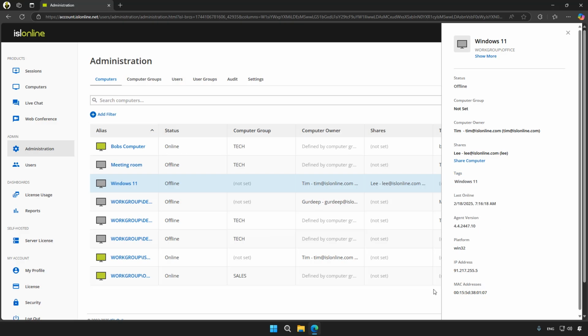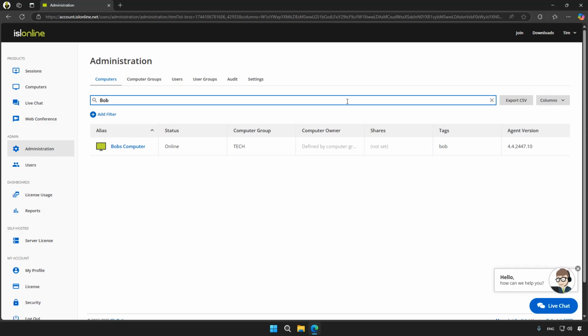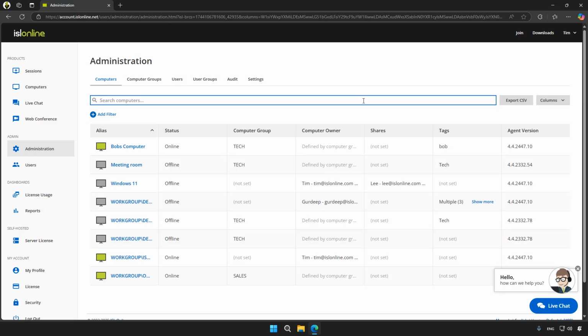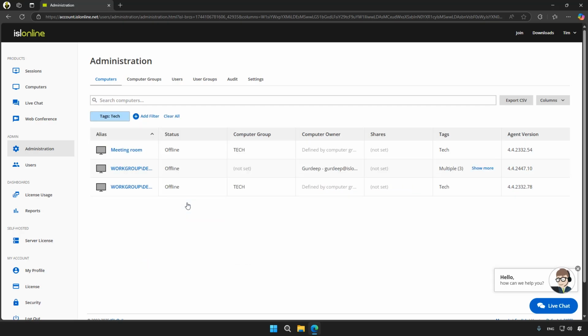Okay, so let's close the quick view and take a look at some other useful features. We can search for a computer by typing its name or alias in the search field right here. Or we can choose to filter the list by selecting which elements we would like to see or not see. For example, let's click on Add Filter, then select Tags from the dropdown, and select the tech tag. Once we click Save, the only computers we see are the ones assigned with the tech tag.